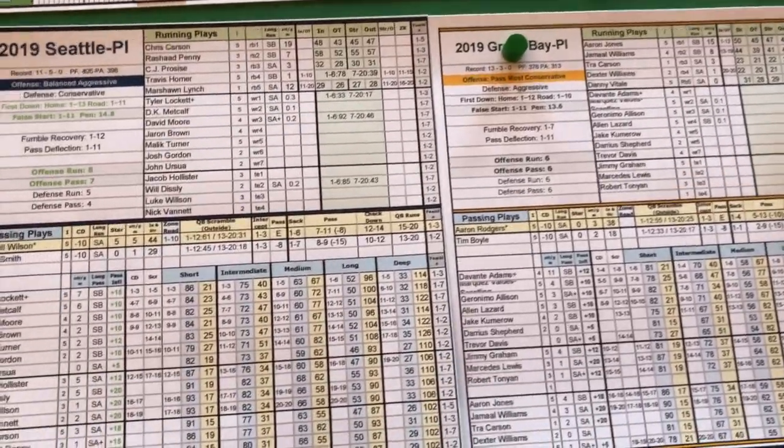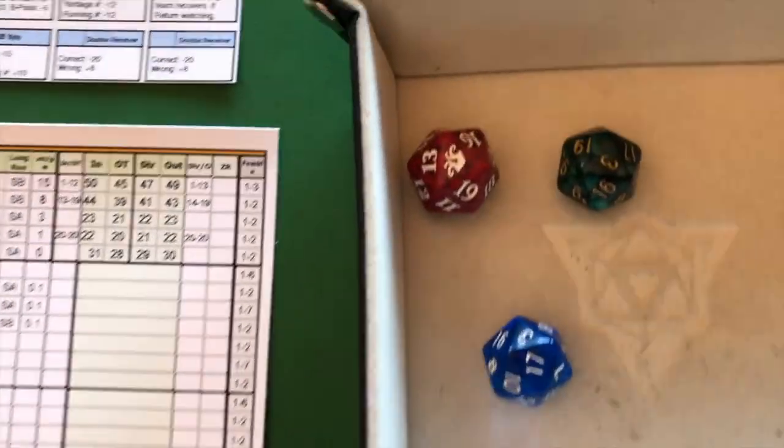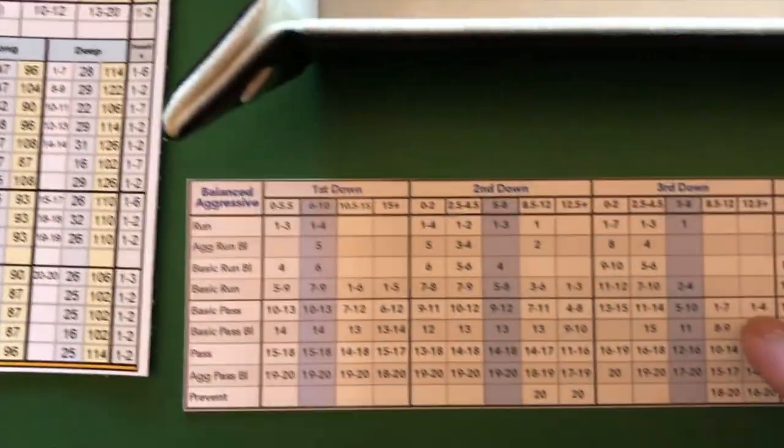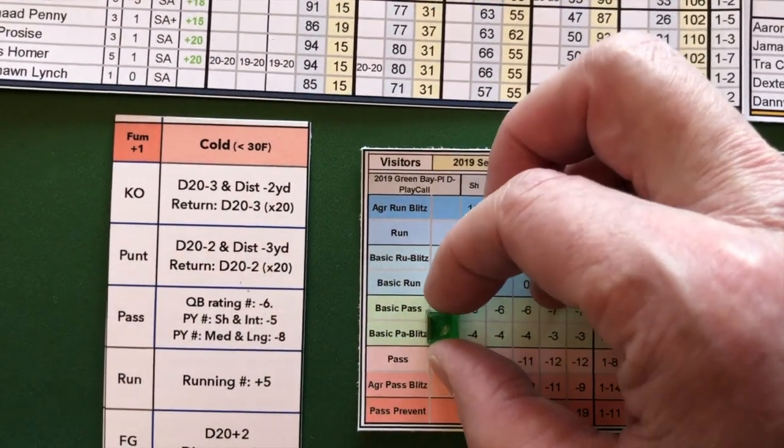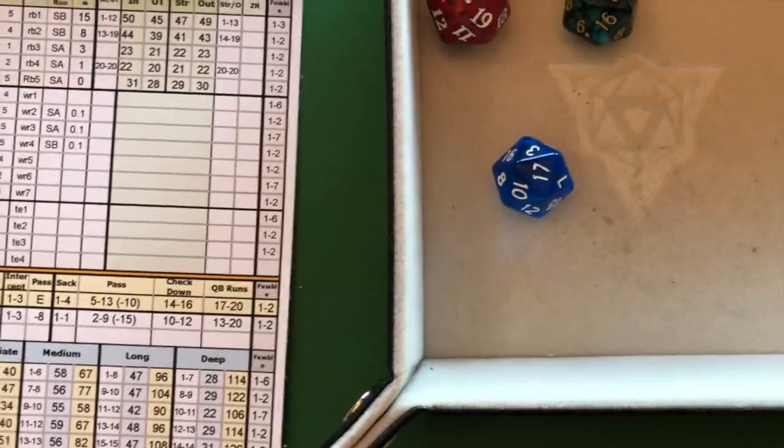Okay, so that was enough procrastination. What am I going to do? I'm going to try the medium pass. All right, third down, almost 10 yards to go. Defense is playing a 3, which is a basic pass. So that gives us a chance. They maybe didn't pick the best pass. They maybe thought we were going to do that running play.